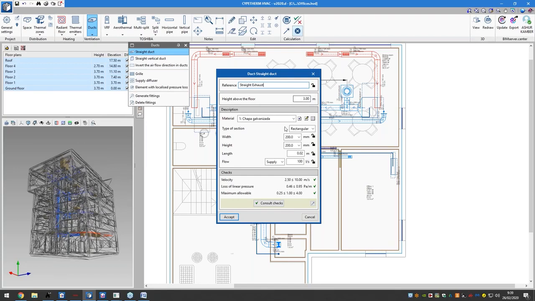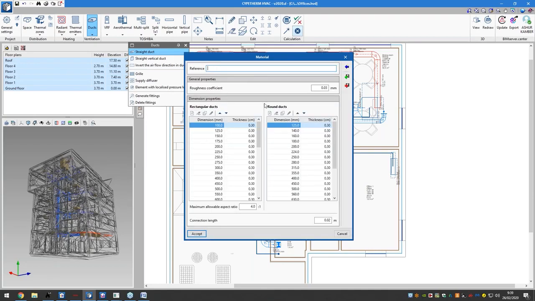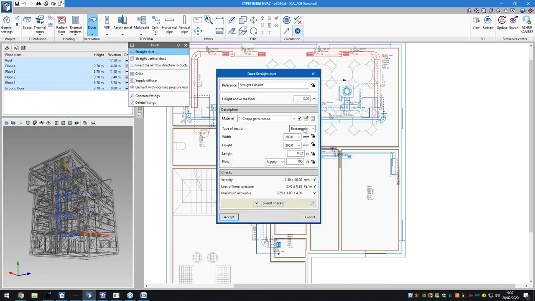We can define the height above the floor, the particular material as well. I can go into other materials that we have, you can see here, but of course you can define them as well, define new materials, the type of section, width, length, flow as well. So I can come over here to exhaust and define that.